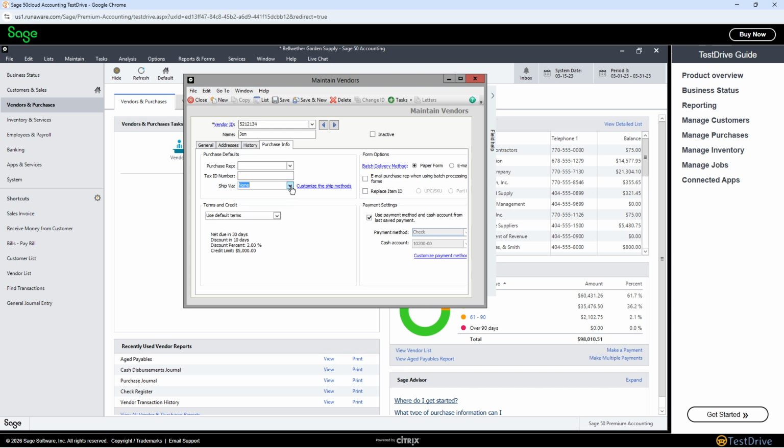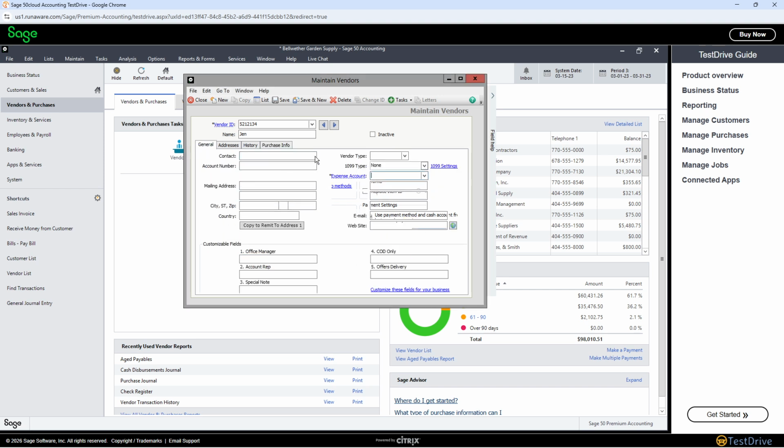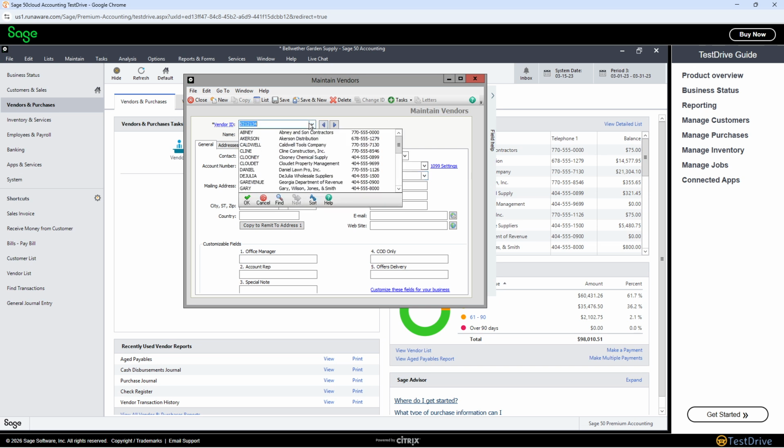When you've reviewed everything, click the Save icon at the top of the window to store the vendor. If you're adding multiple vendors, choose Save and New to continue immediately with the next one and keep your momentum going. Your new vendor is now part of your list and ready to be used on purchase orders, receipts, and bills. You can reopen Maintain Vendors anytime to update contacts, addresses, or terms as your relationship evolves.